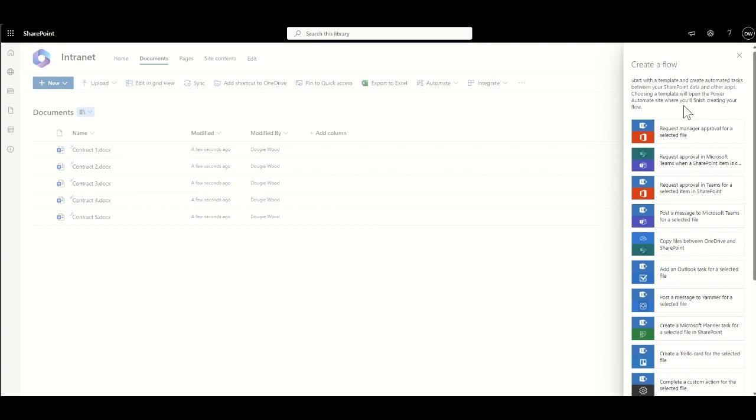But then we get into a bit of a sticky situation when we want to update that document and then send it for approval again. So instead, I'm going to go with this option here, which is request approval in Teams for a selected item in SharePoint.